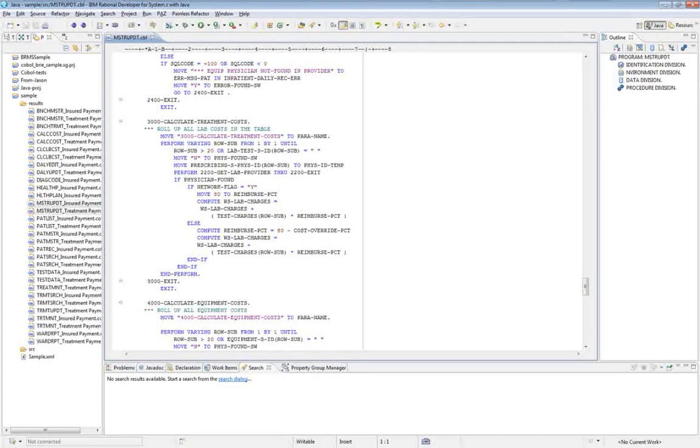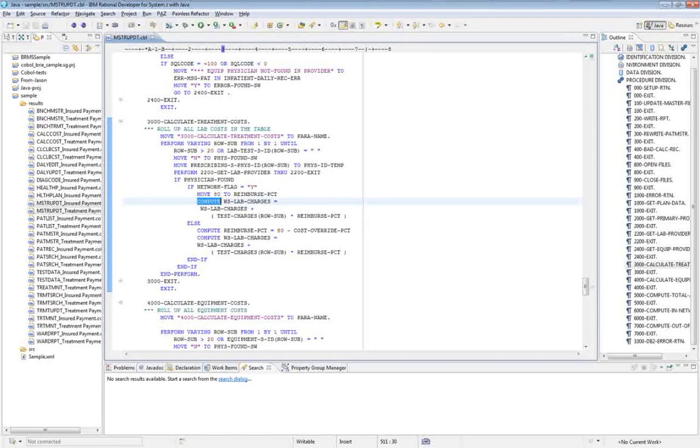We would like to find out all the code that is relevant to the computation of the total lab charges. What we can do now is mark this line and compute a backward slice. A backward slice of a program from a given point computes all the parts of the program that are relevant to that computation.